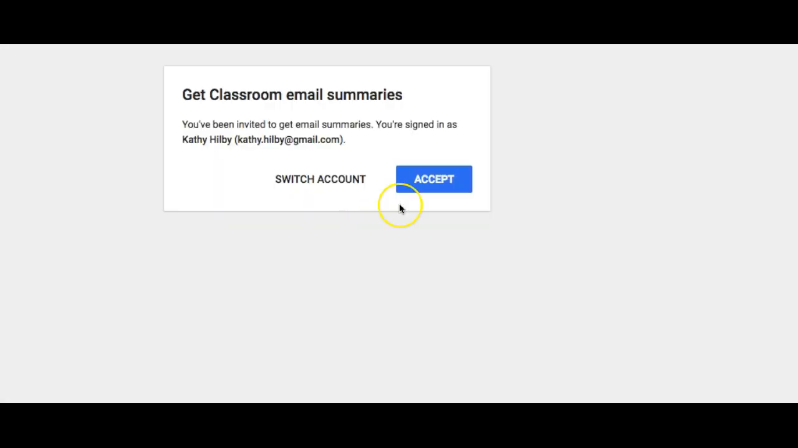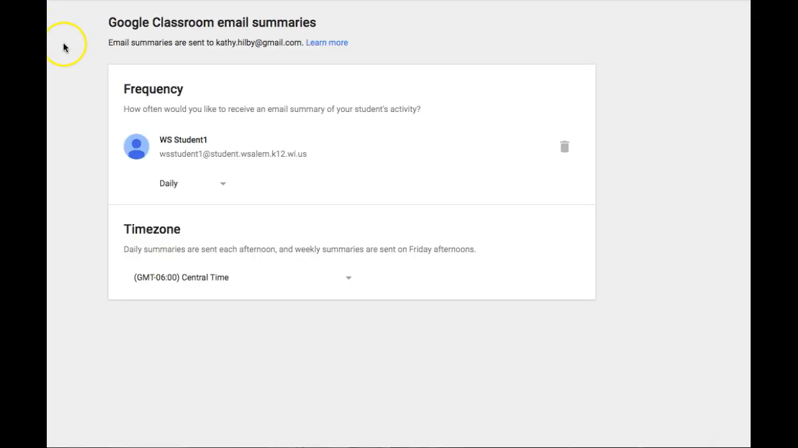Once I do that, another window is going to open up and it says you've been invited to get Google summaries, you're signed in as, and it tells me my email, and I'm going to accept again. From here I have a couple of options, frequency and time zone. For the frequency, I would determine how often I want to receive these emails. My choices are weekly, which gets sent out on Friday afternoons, or daily, which gets sent out sometime in the late afternoon or early evening. Or I can receive no summaries at all.